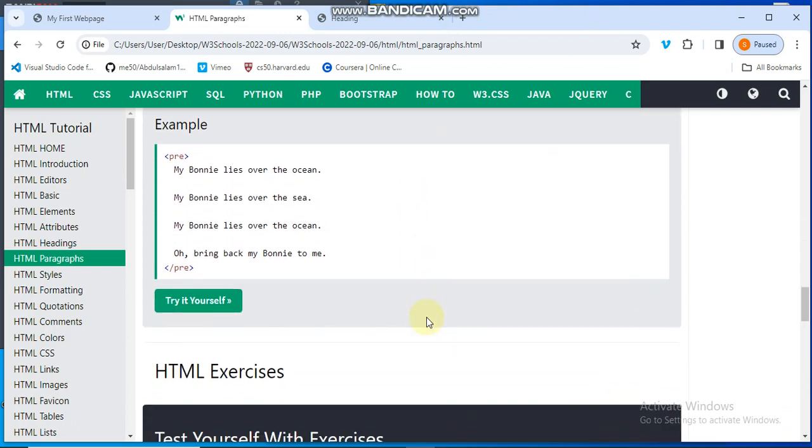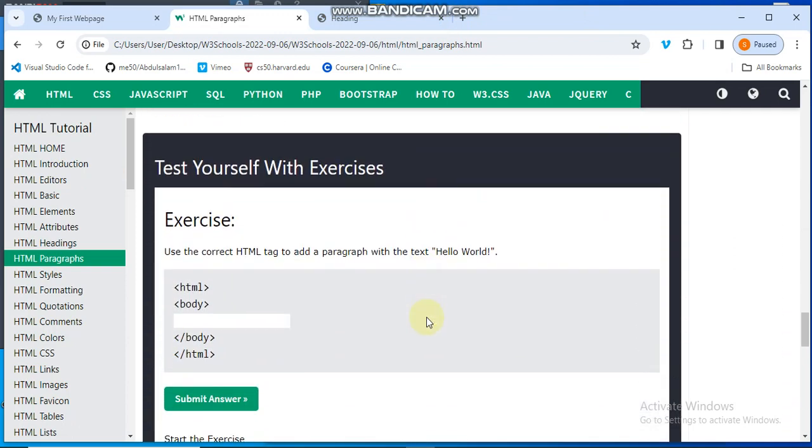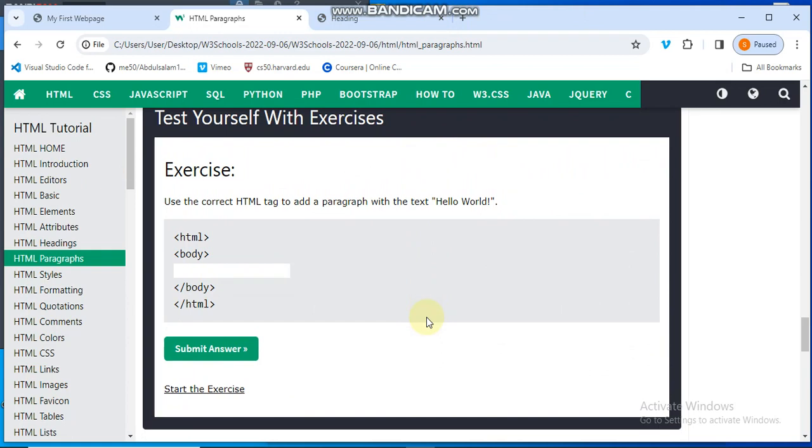So the exercise that you have in this paragraph here is use the correct HTML tag to add a paragraph with the text hello world. So the correct HTML tag, I want to add a paragraph which is hello world. How to do that? I can just say the paragraph tag is the P element, then the text to add is hello world. And I don't stop there. I have to close it by saying slash and then my P, and that will solve the problem.